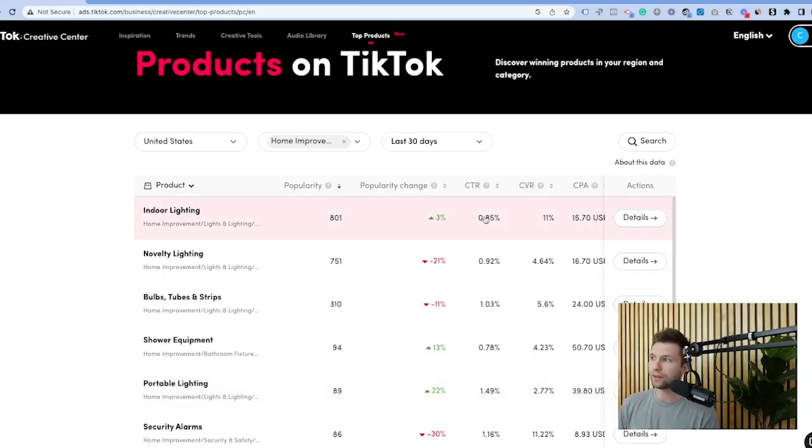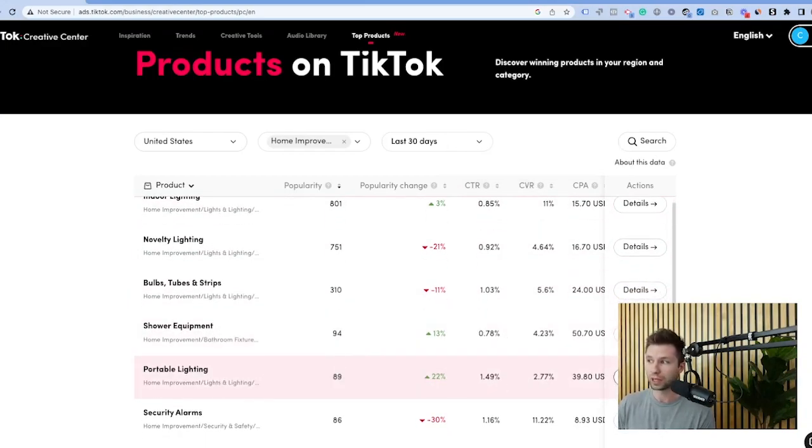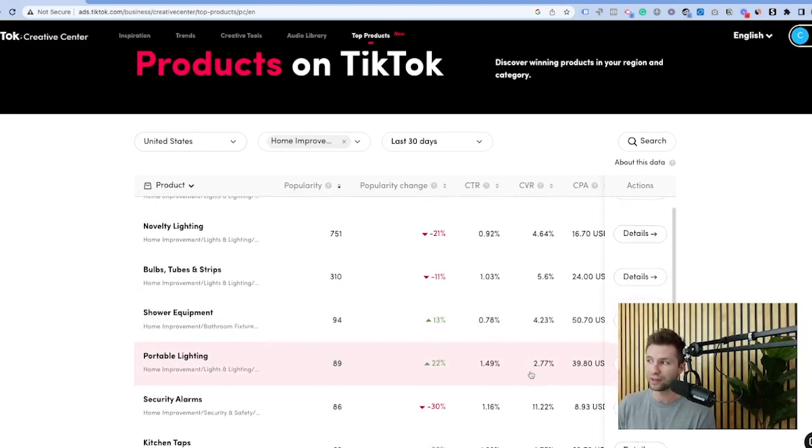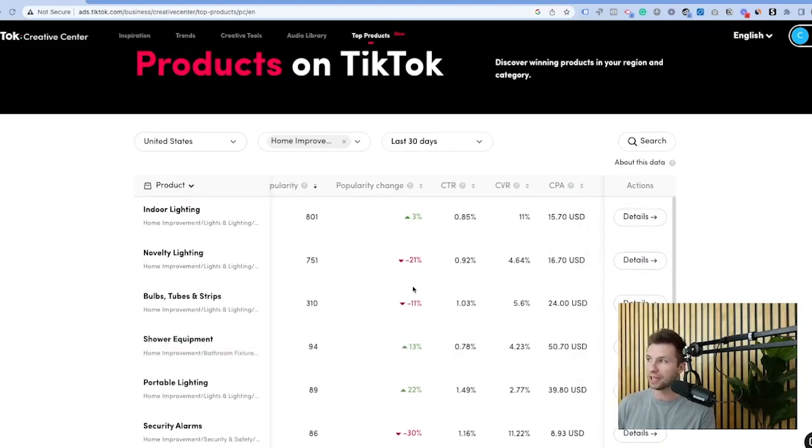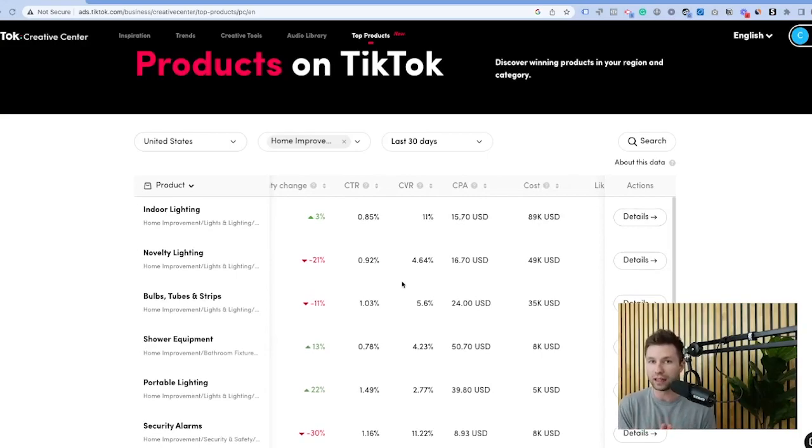And then the next thing that we have here, which is blowing my mind that TikTok is actually giving you this data, is the click-through rate for all of these different products. So if you're getting ready to launch a new campaign and you're wondering what a good click-through rate is for your specific category, this is a great resource to come in here and get a baseline of what a good click-through rate is, and on top of that, a conversion rate. You can see it also has the conversion rate here. For indoor lighting, it's 11%. For portable lighting, though, it's 2.77%. And this next piece of data is maybe the most valuable out of anything inside of here.